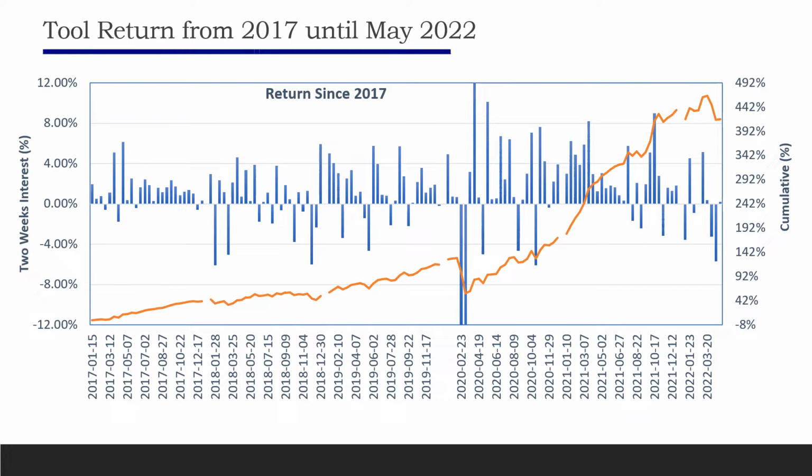In this method, I'm using a code which is equipped with different technical analysis to select these packages. Here you can see the return of this method since the beginning of 2017 until May 2022. On the right axis, together with this orange curve, you can see the accumulative return of this method since the beginning of 2017. And on the left axis, here you see the return of each individual package.